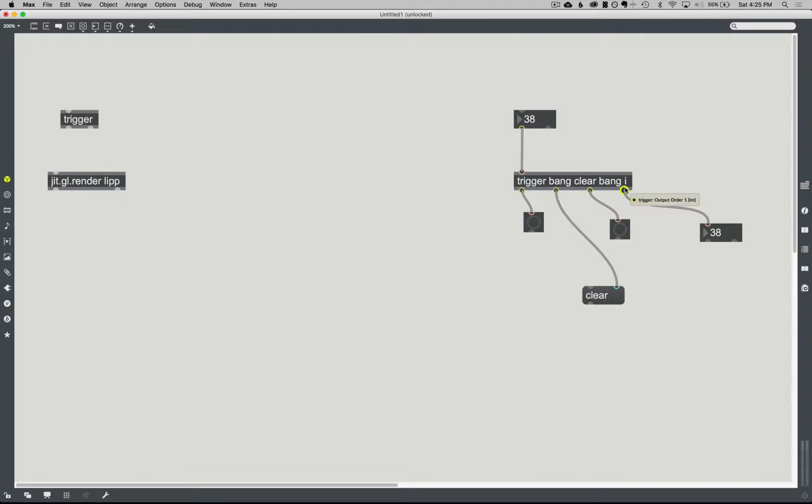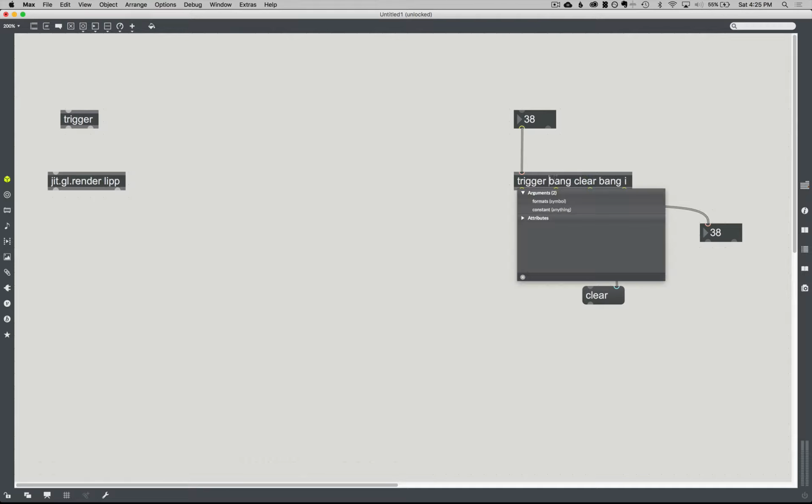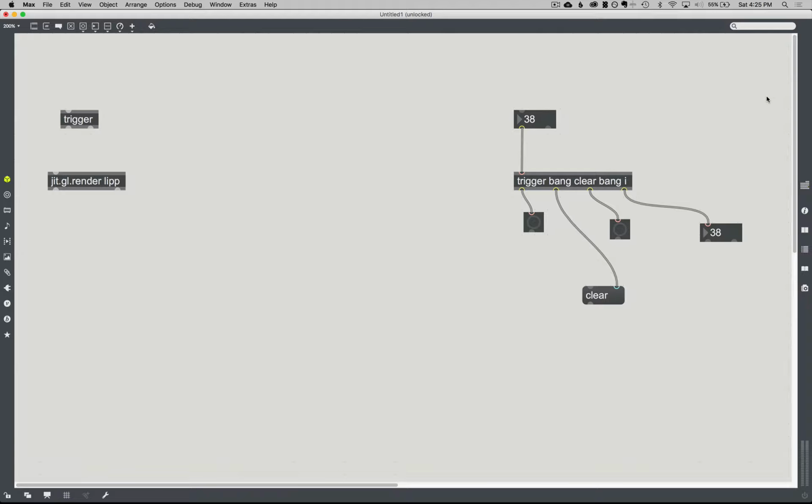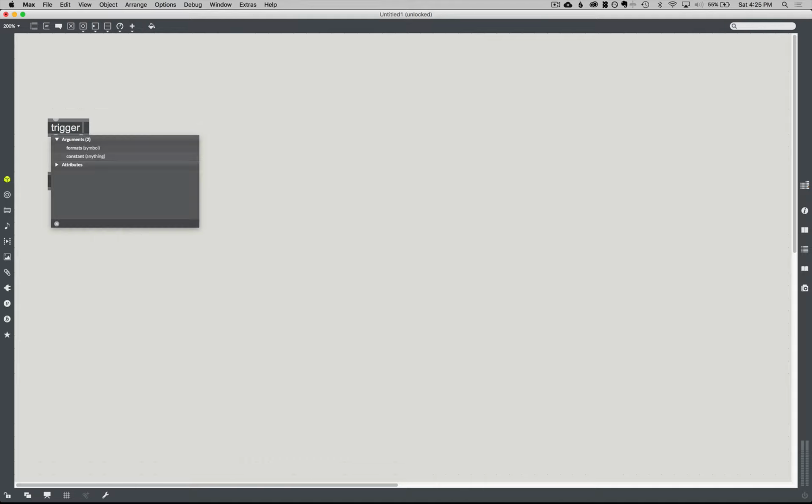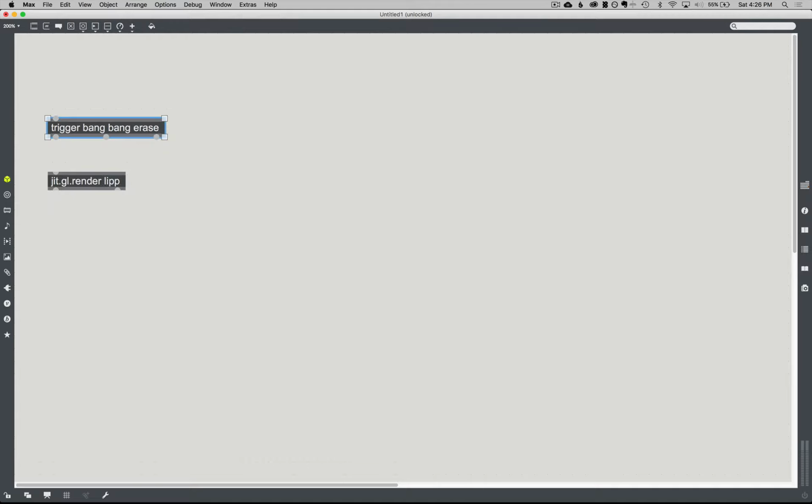It goes from the first inlet all the way over to the right. So, kind of confusingly, this would be the last thing that happens, and this would be the first thing that happens. So I'm going to use that object, and I'm going to say trigger, bang, bang, erase. And I'm going to hook up that first bang and that erase message to jit.gl.render right here. And why are we doing that?